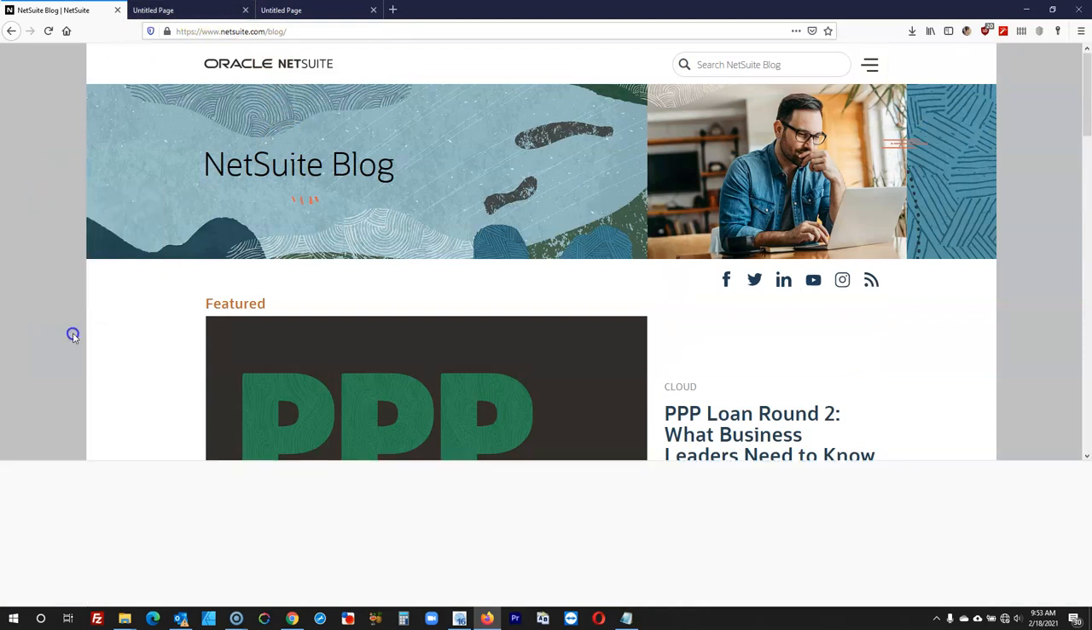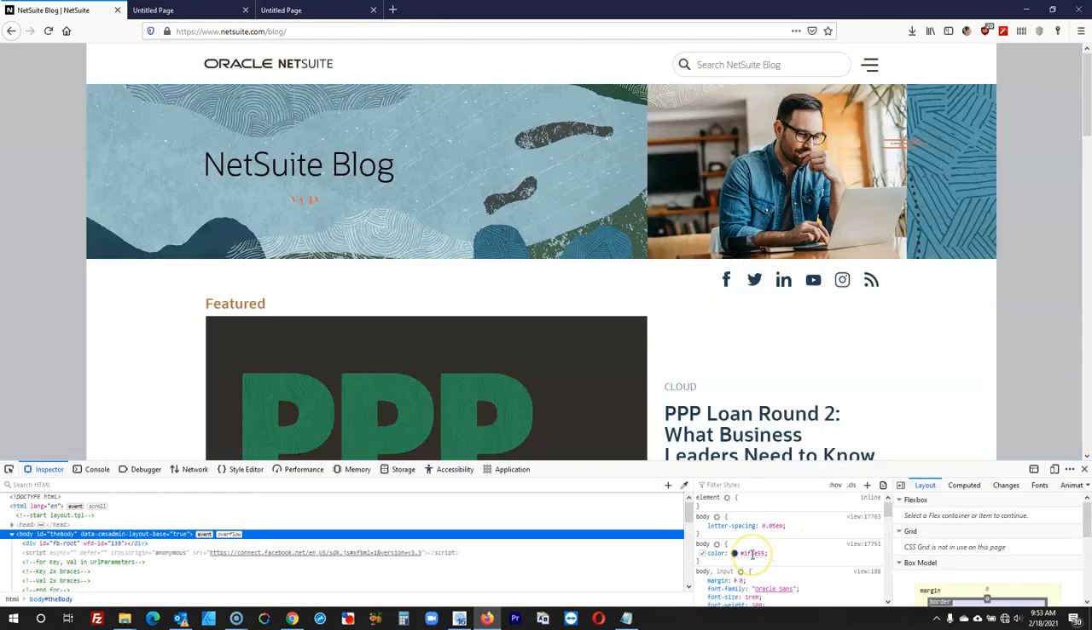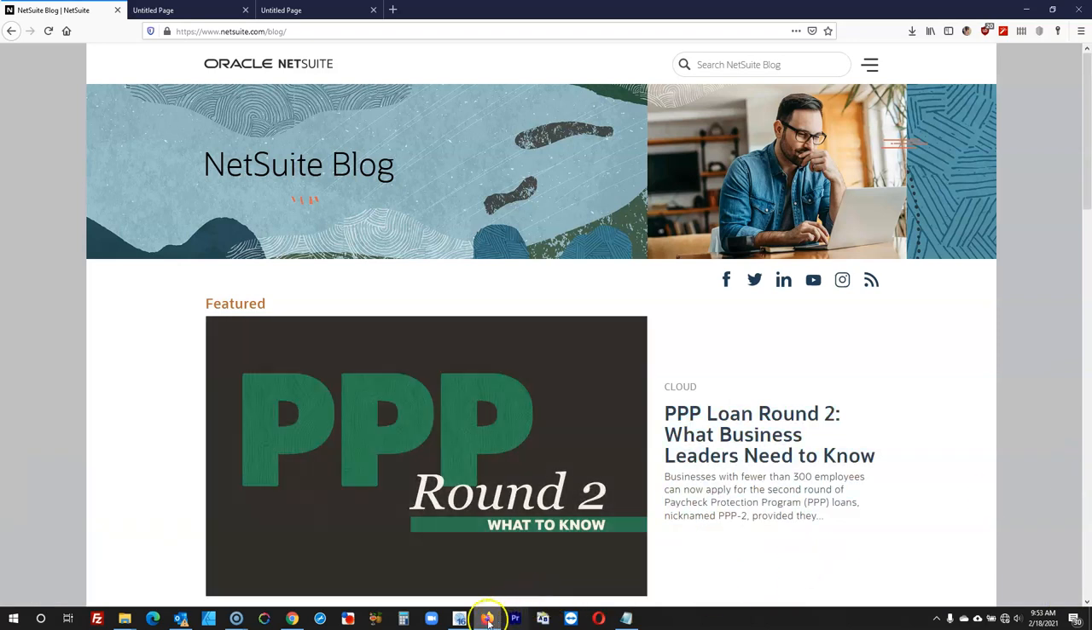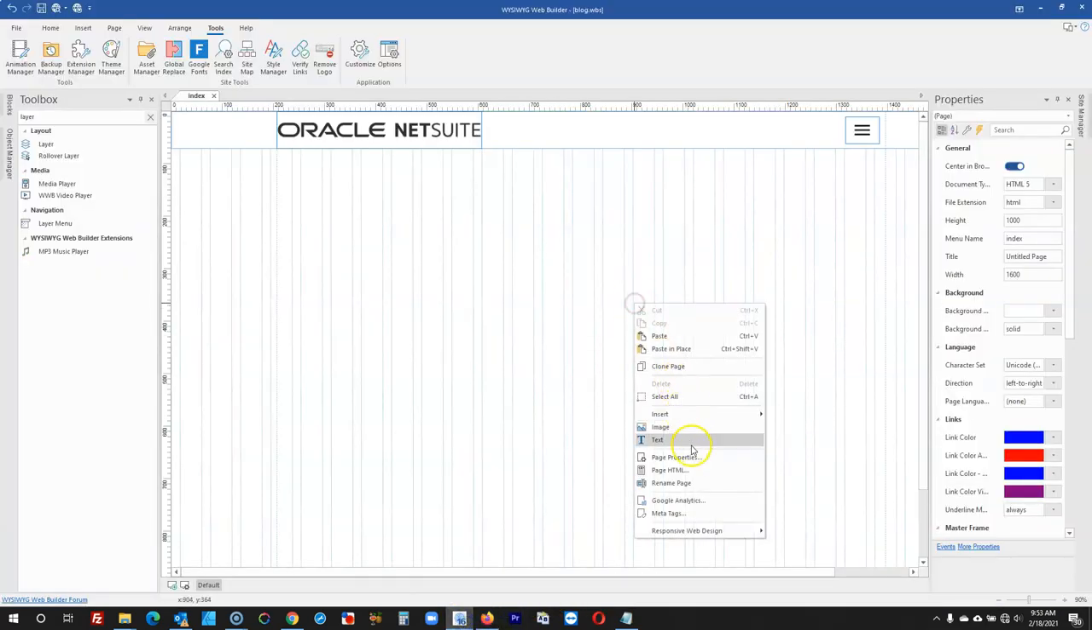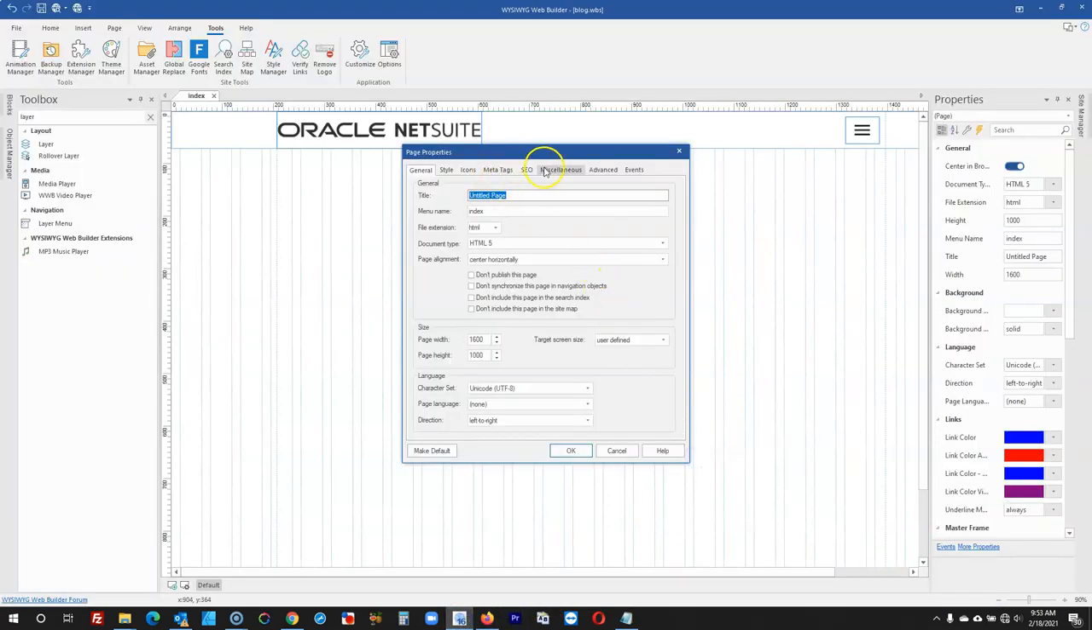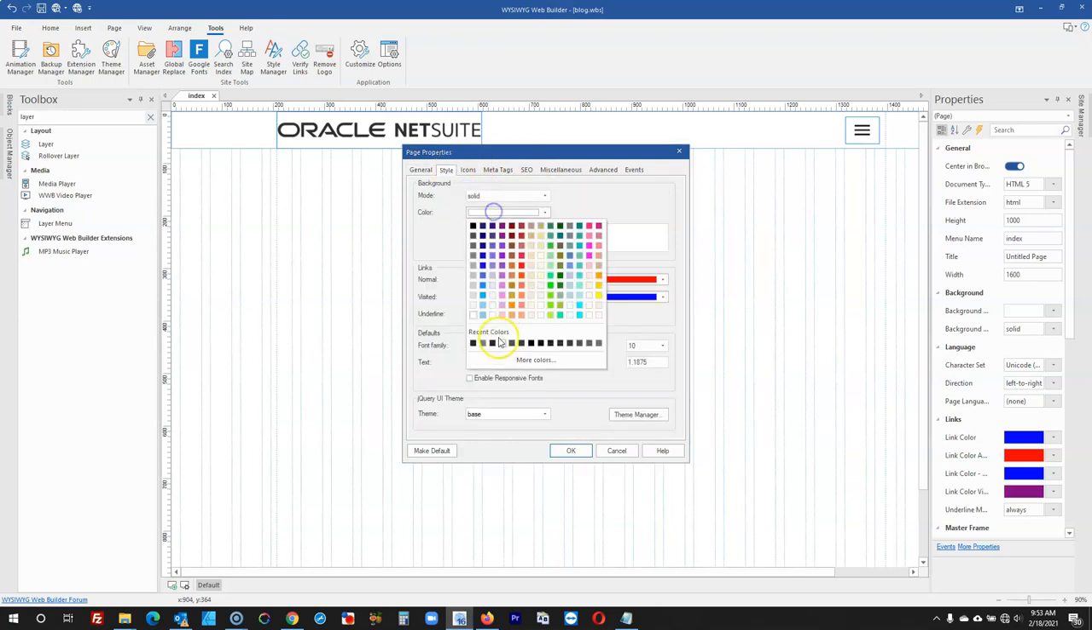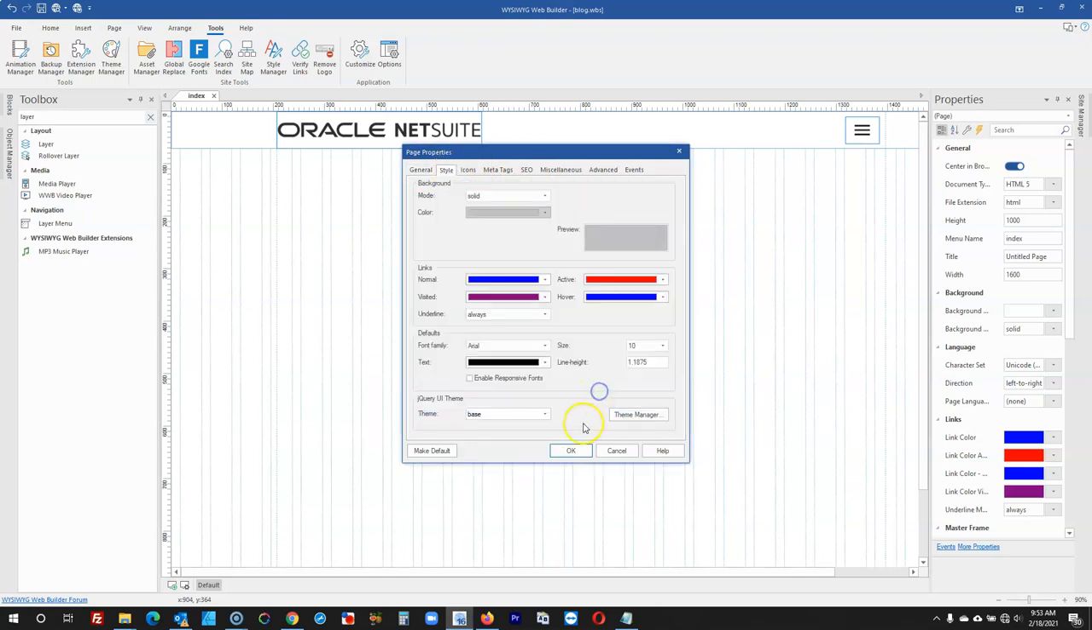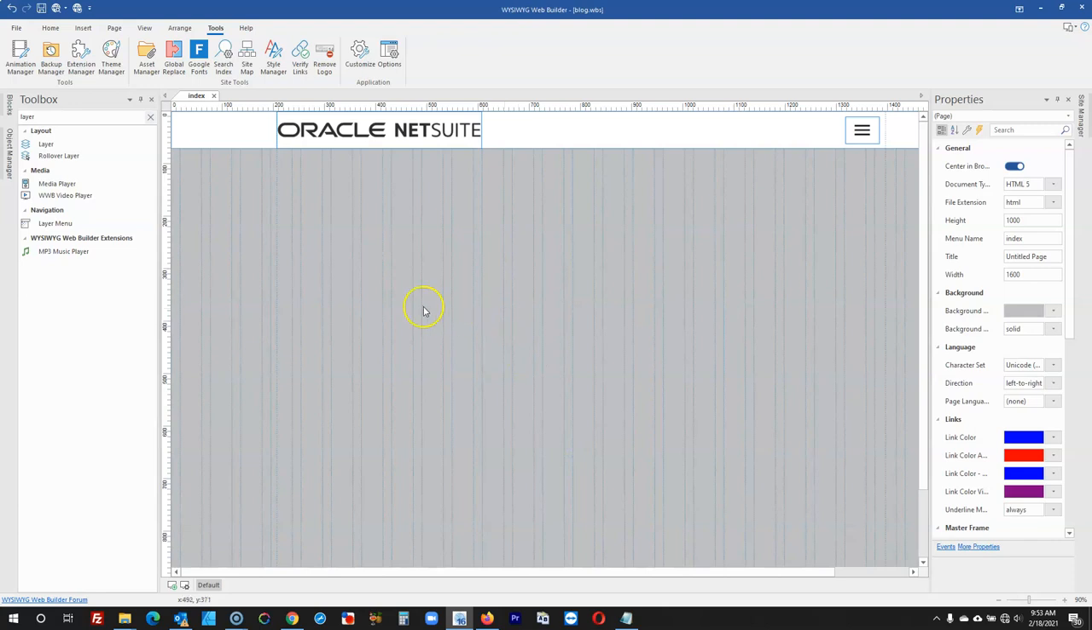So I was trying to get the appropriate color of some points of the site. I was picking the background color, the extreme right, the main background color of the site. So I had to change my page background to that. At this point I was changing the page background to that. And after doing that, I proceeded to work on the footer.